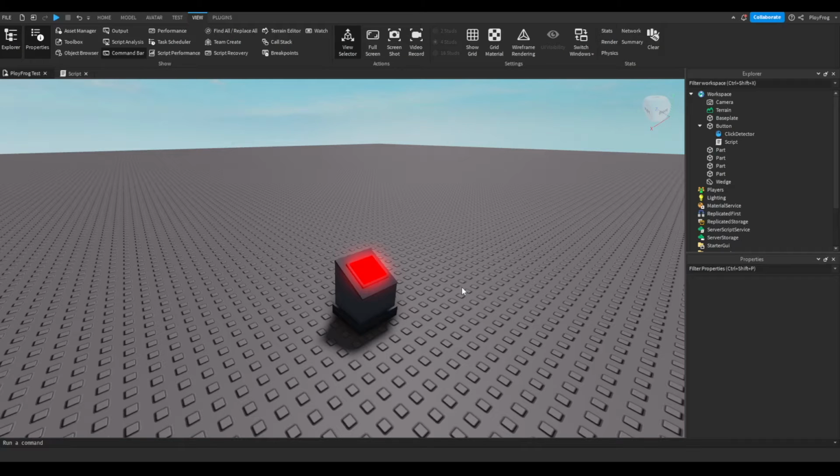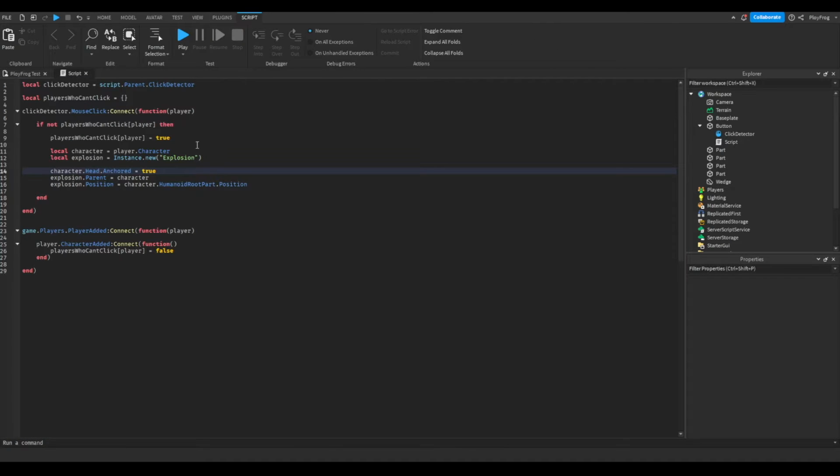Alright, hello everyone. Today I'm going to be showing you how to code a button that will explode your character. It's going to be a beginner level tutorial, and rather than walking you through the very basics of Lua, I'm just going to get you started coding, and I will touch on some of the fundamentals of Lua while working on a small project. I think it'll be a good introduction to Lua, so let's get started.